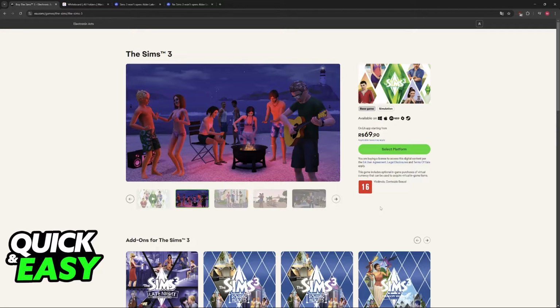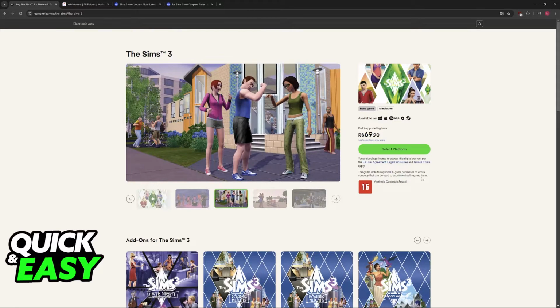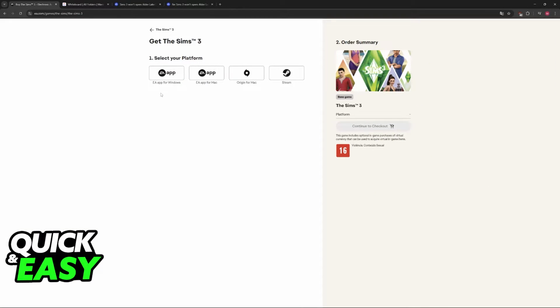Something that I need to make very clear is that you should only follow these steps if you already purchased the game and you are having trouble getting it to run. The game has been fixed in 2025, so as long as you purchase it through the EA app for Windows, you shouldn't encounter any issues. It is going to work natively for Windows 10 and also Windows 11.